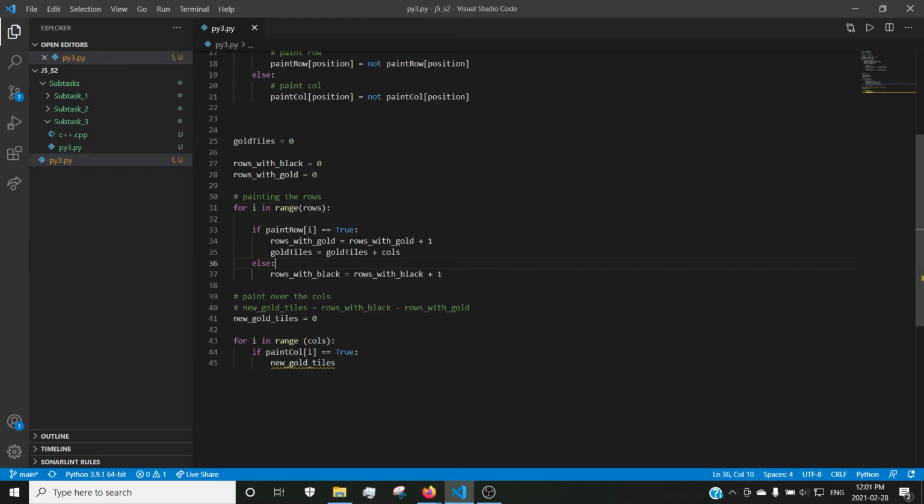All right, so now that we updated it, we can now use these two numbers inside of our calculation. So we're going to do new gold tiles equals rows of black minus rows of gold. And we're going to add the new amount of gold tiles to the gold tiles counter. So we're going to do gold tiles equals gold tiles plus new gold tiles. So now that we've calculated the amount of gold tiles, we're going to print out how many gold tiles we found.